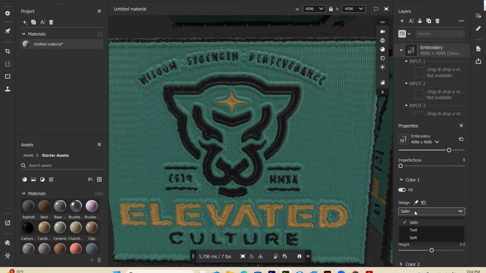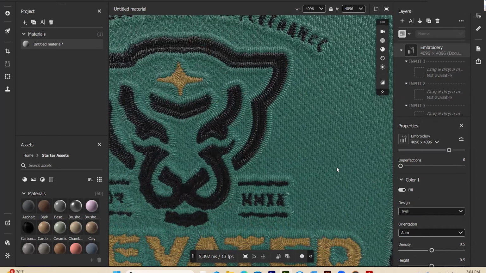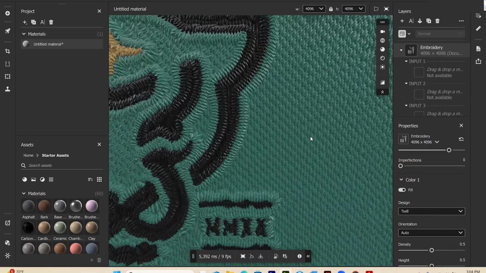So we want to keep it, and also you can choose your design, like you want a satin, you want a twill, you want split. So let me make it twill. And you can see the first color is for our background. You can see we have this diagonal effect. It means we have twill weave in this one. And also you can change the angle.